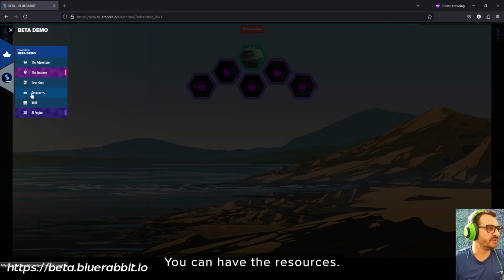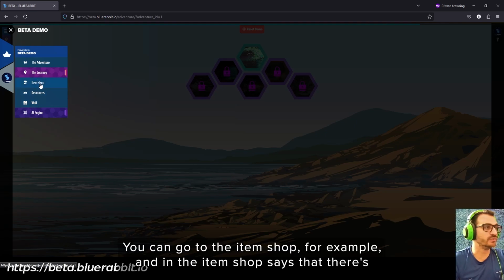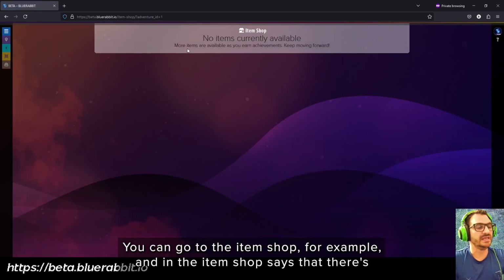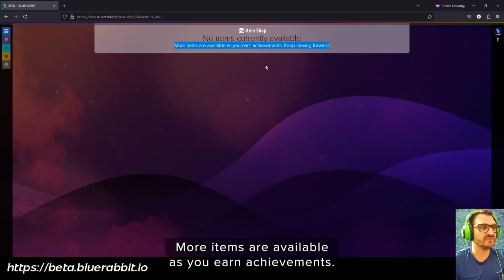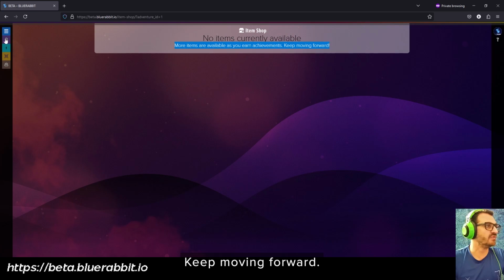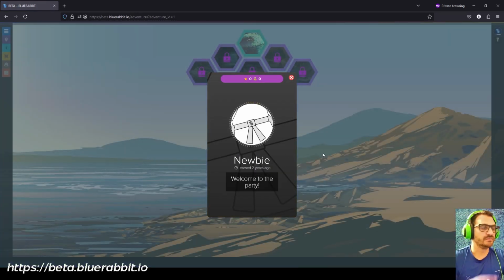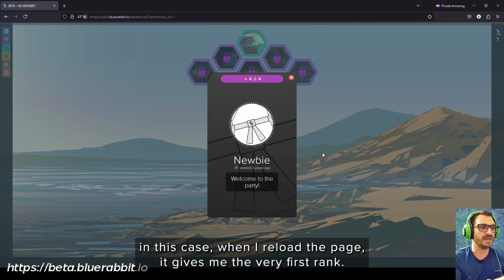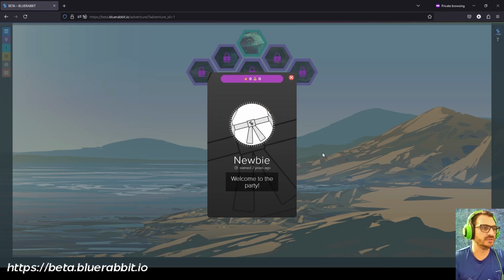You can have the resources, you can have the wall where the teacher could communicate some things. You can go to the item shop, for example, and in the item shop it says that there's no items available right now. And here, very important, more items are available as you earn achievements. Keep moving forward. So here, in this case, when I reload the page, it gives me the very first rank. So you're a newbie, you're a level 1, and you've earned your white belt.